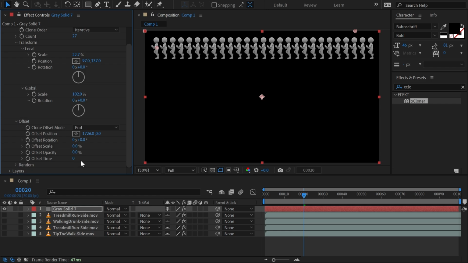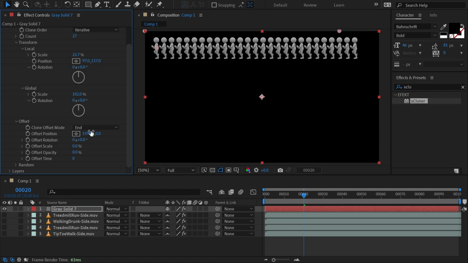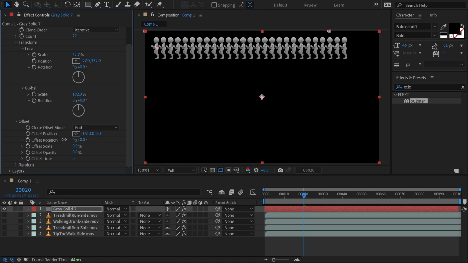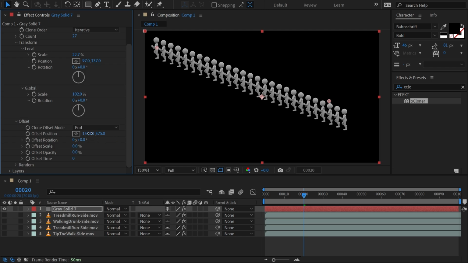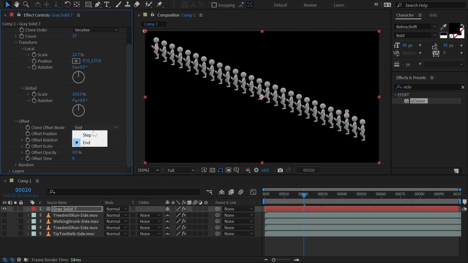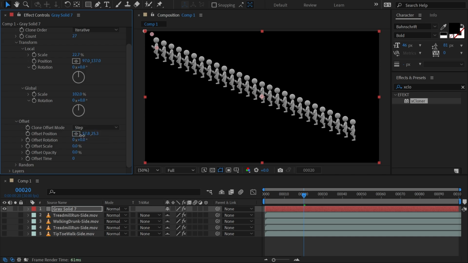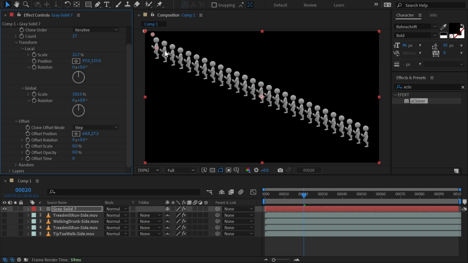Offset time is a little bit different. So if we offset the position like so, we can do it also down. If we would put this to step, then the value would go a bit faster because they are going between clones.